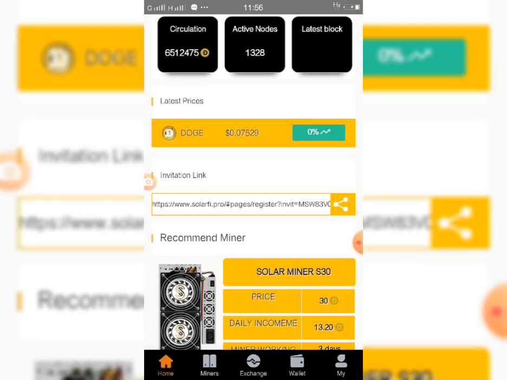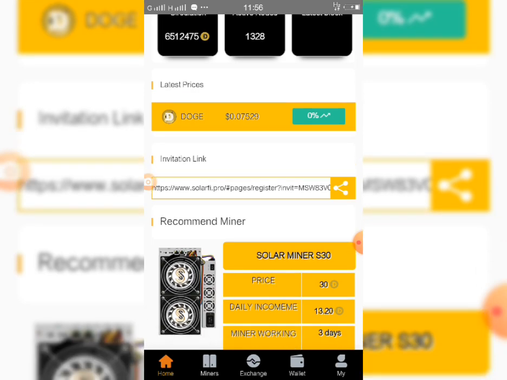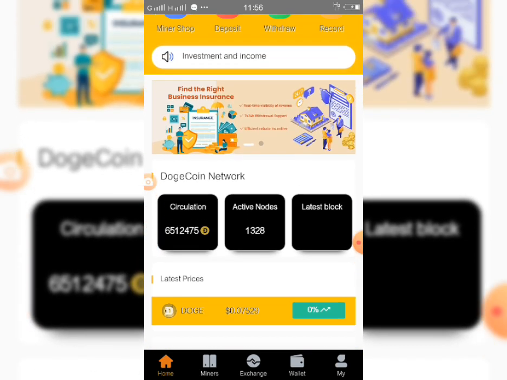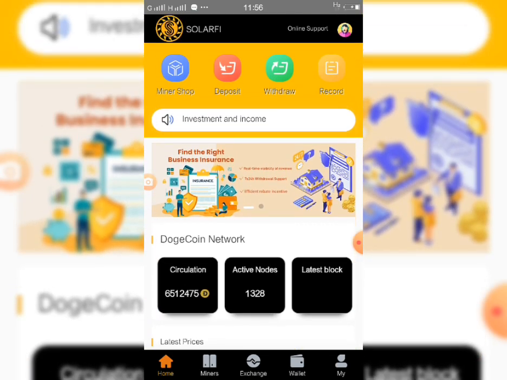Below it, look at the total Doge I have here in dollars, which is 0.07. This is my referral link. You can copy it and paste it to your friend you want to join. If you want to know how to join, I'll go and show us how to mine from this site.